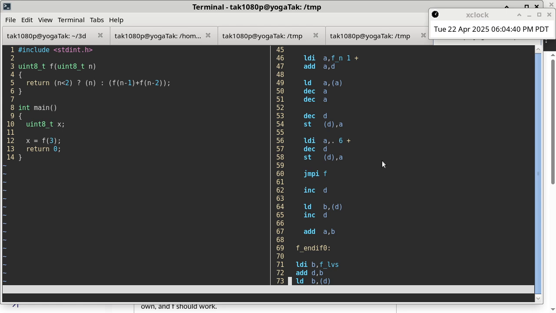So are we doing okay so far with understanding what the code is doing? Yes, go ahead.